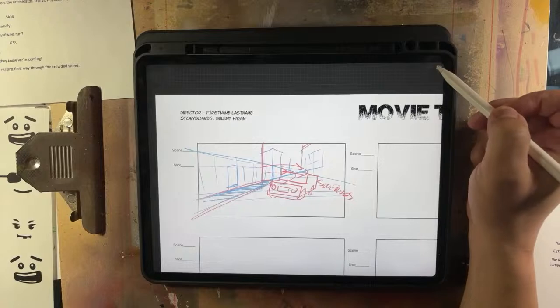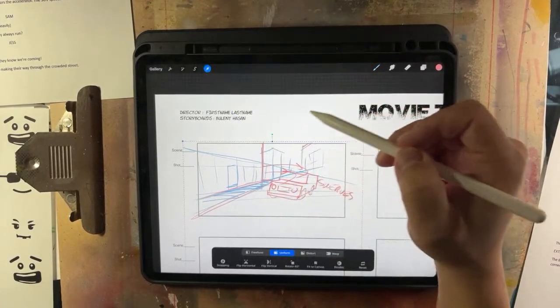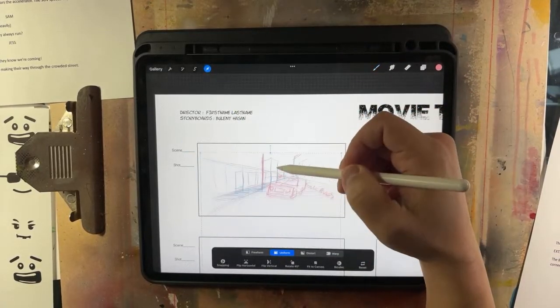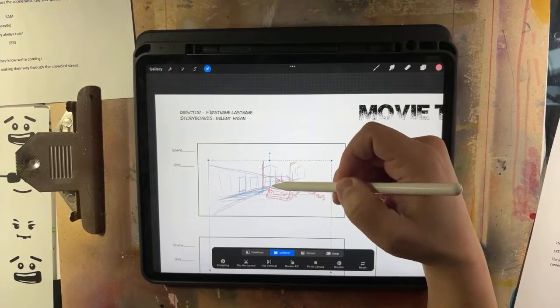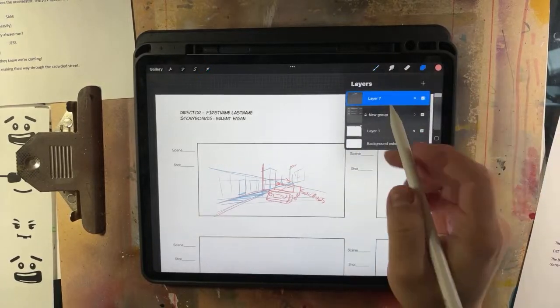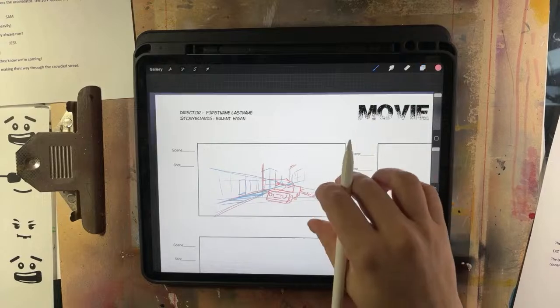Then my director will say, can you make it a bit wider? That's easy. We'll just go like this. Going to go a bit wider like that. Just shrink it. Just use the tool here to shrink it like that. There you go. That's it.